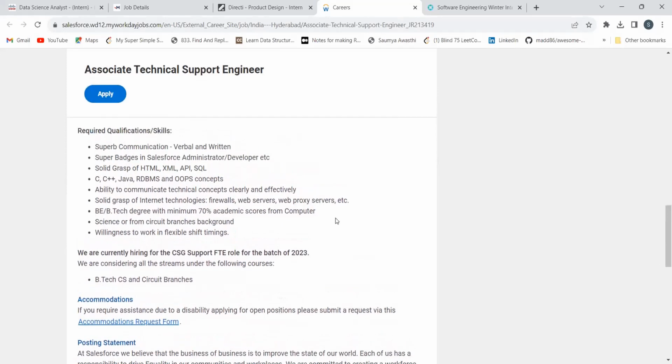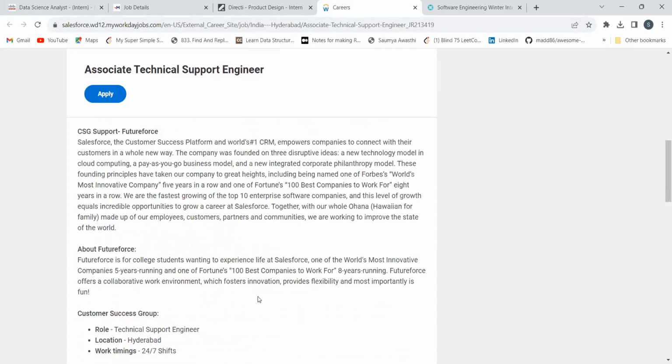Okay. So they are currently hiring for the CSG support FTE role for the batch of 2023. And considering BTech, CS and circuit branches are only eligible, right? So they have mentioned here clearly.